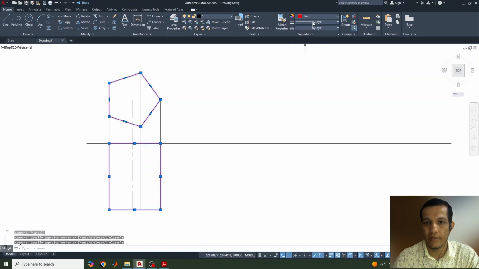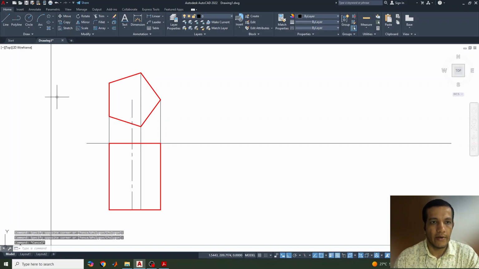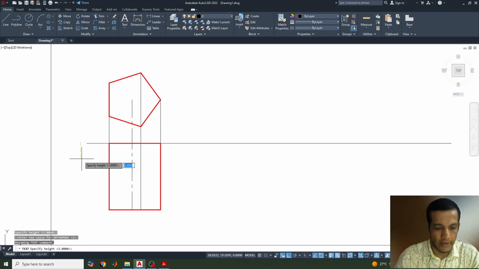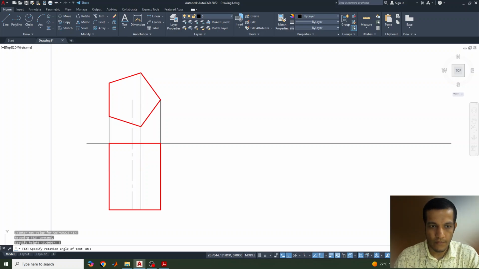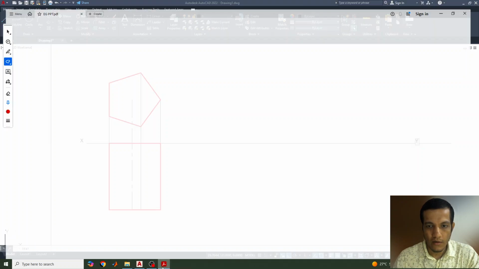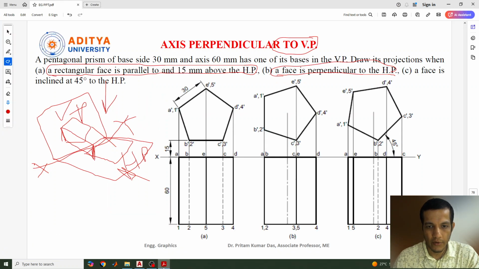Now we can highlight our main answer, the front view and top view, by changing the color and the thickness, so that it looks good and we can easily identify the answer. So we need to give thickness and different colors. This is our XY reference line, and here we have to mark the points A, B, E.